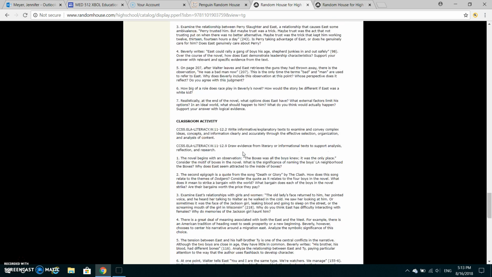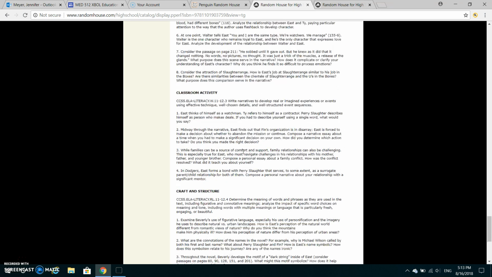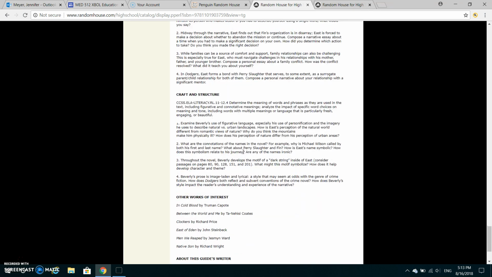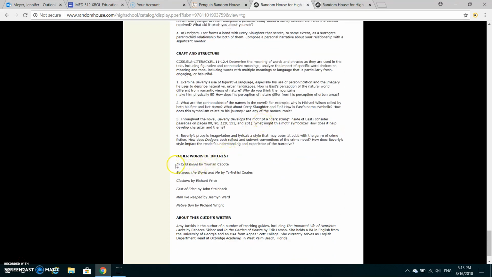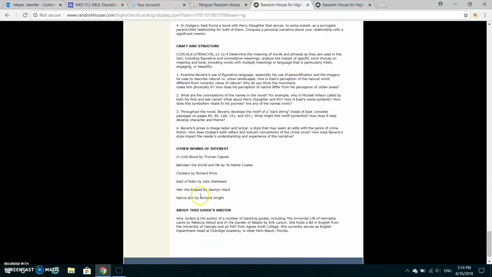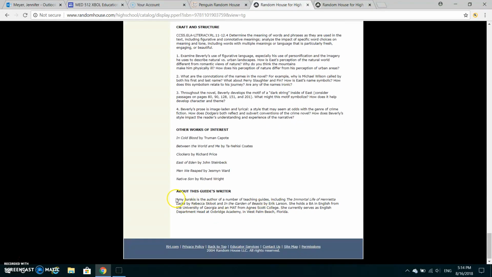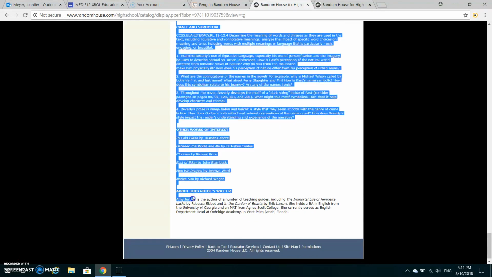So really, you could go on to one of these books, and if it happens to be one of the ones that you're interested in using, your unit is almost laid out for you completely. Then it also lists some other works of interest that could be related or that you could build off of this one and dive right into one of these. But then at the end, it tells you who wrote the guide.